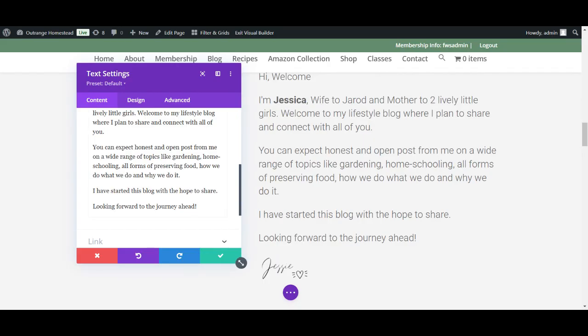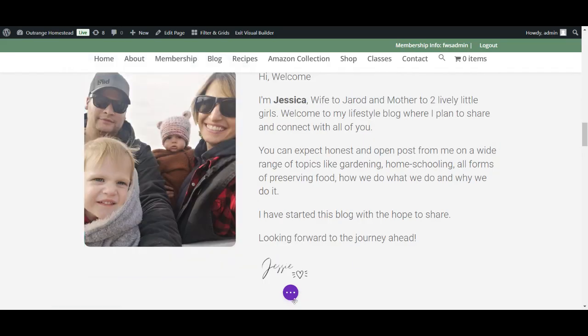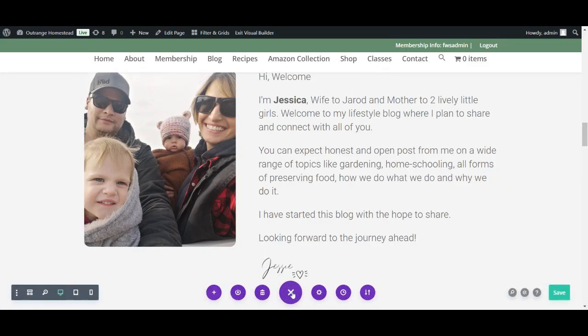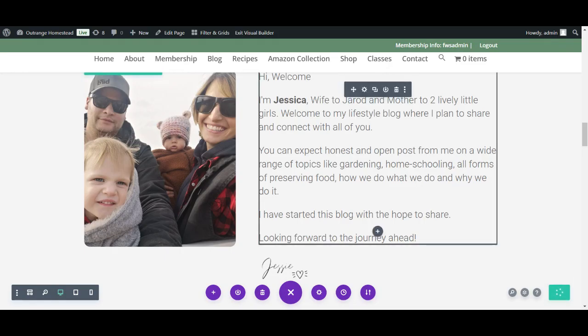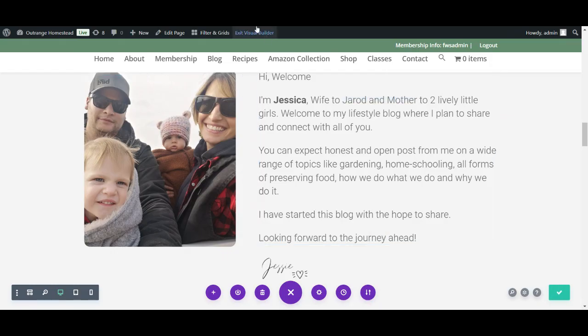once you make the changes you like, click on the green checkbox, and then you would save this page. To pop up the save button, you would click on the purple three dotted icon, and then you would click on save. And once that's done, you'd exit the builder. However, if you want to make more changes, you don't have to exit the builder right away. You can make more changes.